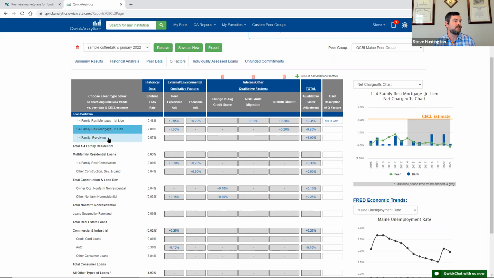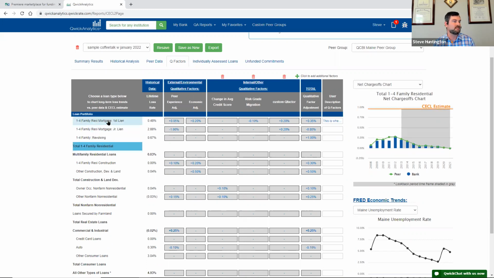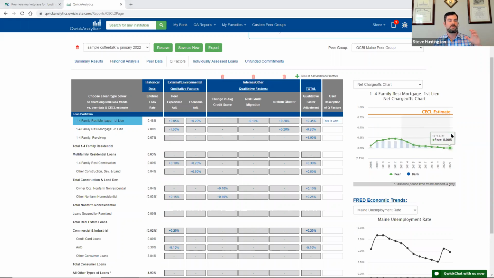And you'll also notice as I click on the different portfolio segments, I get a bit of a visual summary of all the most important components of CECL in one chart. We get to see the bank's long-term trend in losses for that segment, the peer group's long-term trend in losses, the gray shaded areas, the look back period that we're using for that segment, and the CECL estimate is the total CECL estimate. The orange line is based upon all the assumptions that we've made to this point. So as soon as you change a Q factor, if I jack up a huge Q factor here, watch what happens to the chart. It just recalculates and kind of rebuilds the chart on the fly. So you get some visual cues there.